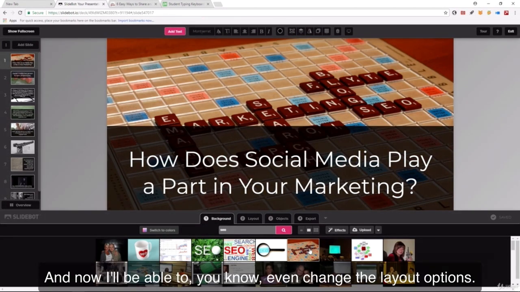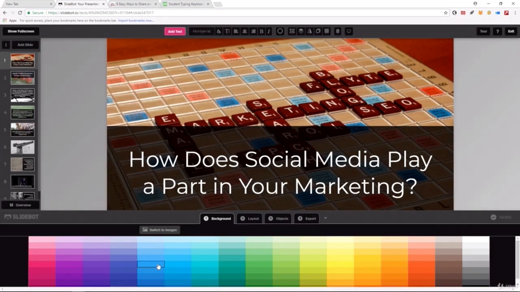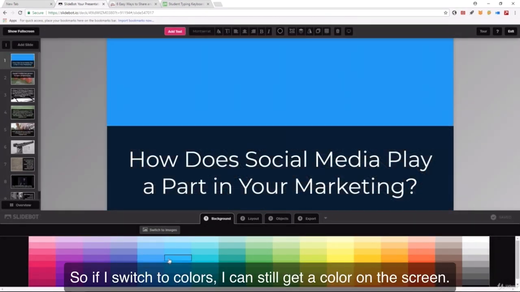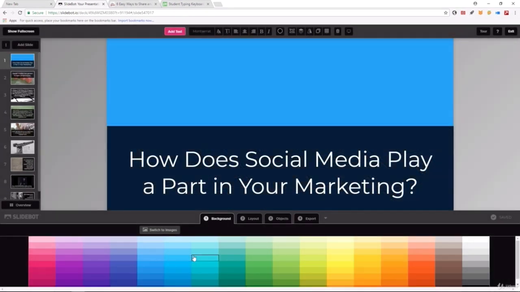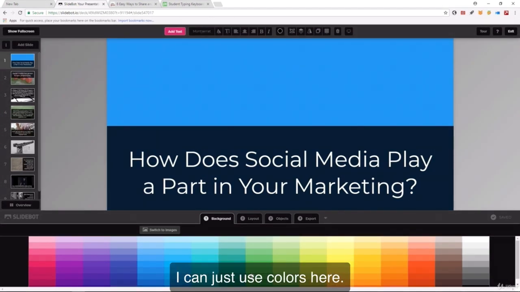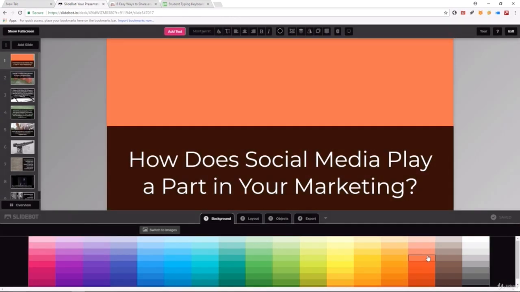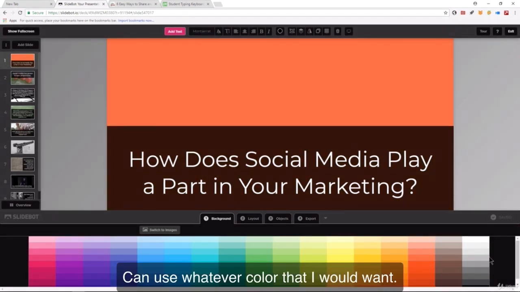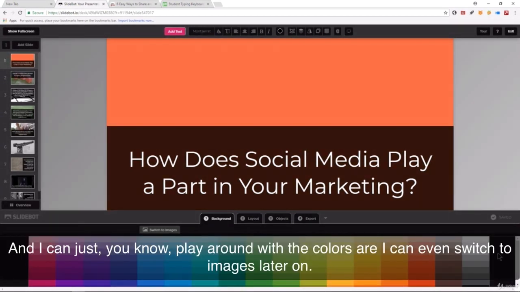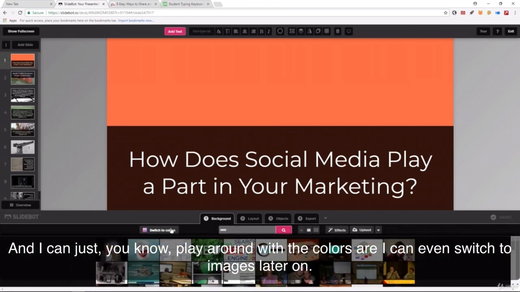And now I'll be able to even change the layout options and all this. I will come to that later. So if I switch to colors, I can still get a color on the screen. So I need not use images, I can just use colors here, right? I can use whatever color, this looks good. I can use whatever color I would want, right? And I can just play around with the colors, or I can even switch to images later on, right?